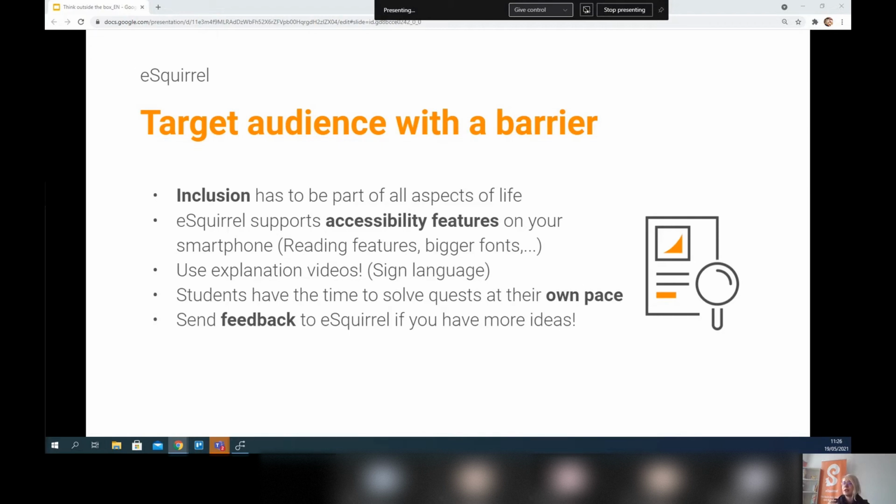Another way to use it, I would advise, is to use the explanation videos. For example, if just writing things down is not perfect for a course, you can put in an explanation video in sign language, or if you want to teach sign language, for example, that's a way to use it. Just get creative there and use the different tools you have to really include everybody and get them into the boat.